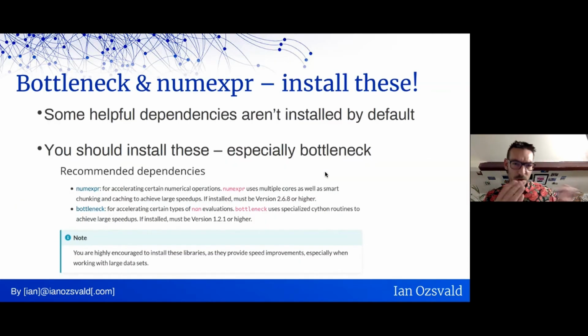Here's a couple of free libraries. We're just getting to the last bits now. We're going to wrap up in a couple of slides. Here's a couple of libraries that you need to install. These do not come installed by default. At the bottom is the documentation on the Pandas installation page. It says, hey, numexpr and bottleneck will make your operations go faster, but they're not installed by default. So the easy tip is pip install numexpr and bottleneck or conda install, and then your operations will go faster.